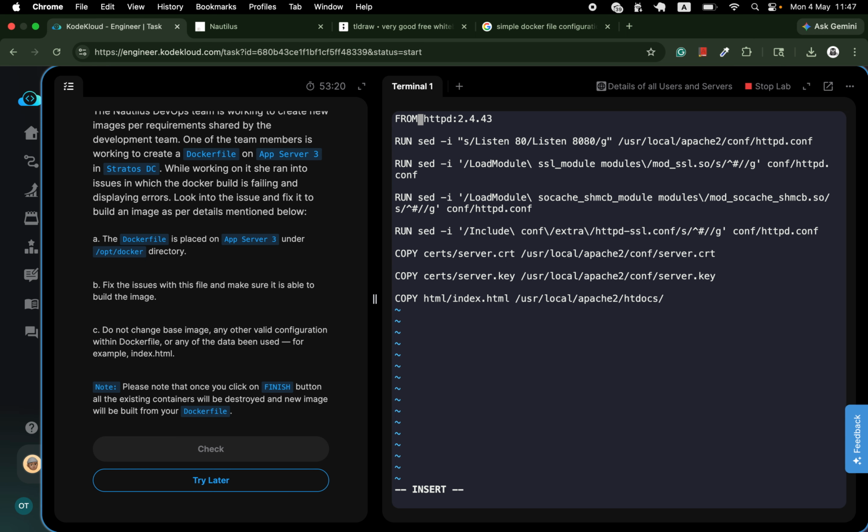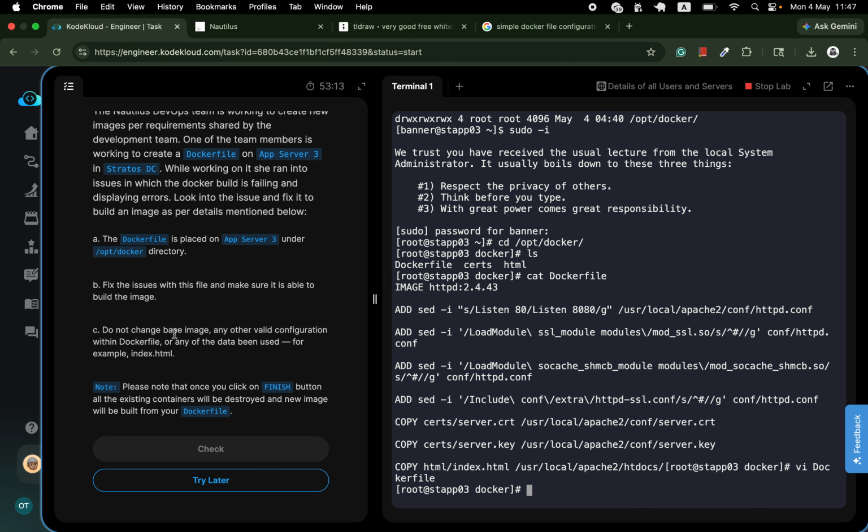Sorry. We click the Escape button and save it. Okay, so we do not change the base image. The base image is here. Where is that? Yeah, HTTPD 2.4.4. This is the base image, so we don't touch anything for that. And also we don't change the index.html content. So in the Dockerfile, any other data being used stays.